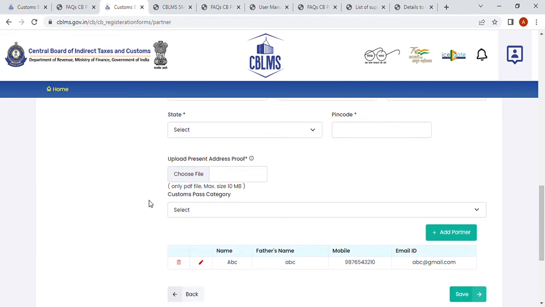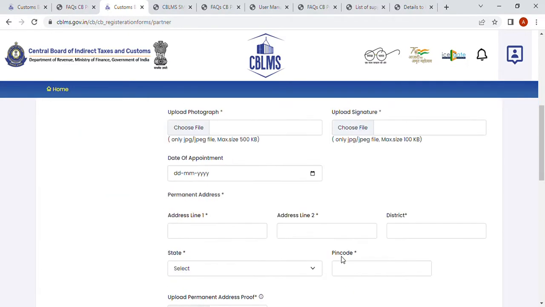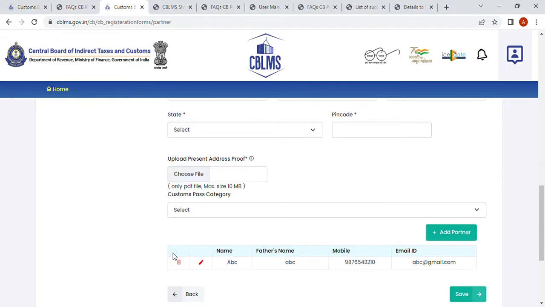Also then again the customs pass category, whether the second partner has an F card, F with PA, G with PA, H or none, or whether the second partner does not have any customs pass. If he or she does not have any customs pass, just select none, from the options below. Okay, so once you enter all the details for the second partner, click on add partner. The details of the second partner will appear in the table below.